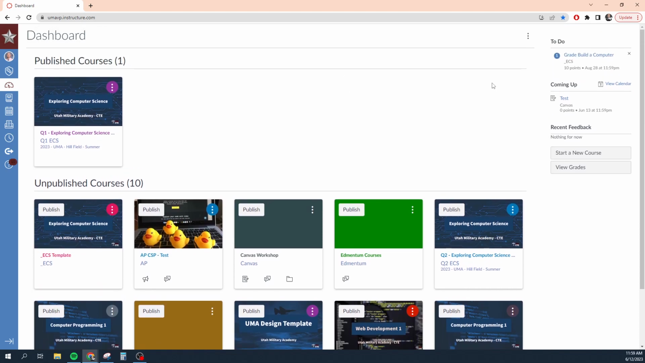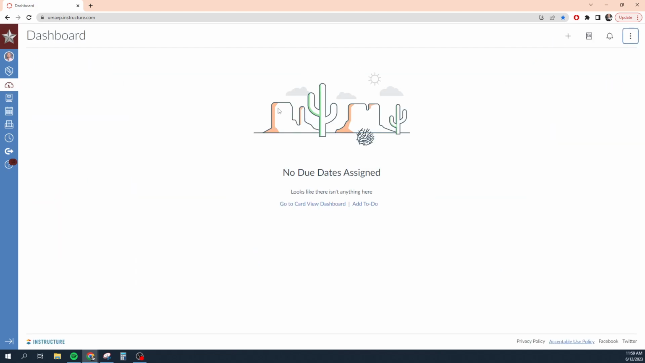Now, you may see students with a different view in their dashboard. There are a couple of options. So right now we're on card view, which is my preferred view for the dashboard, but there's also list view. If you were to click list view, you would get a running list of all of the things that you have to complete in each of your classes, but it makes it somewhat difficult to find the classes that you're looking for. So I always recommend that students keep it to card view.